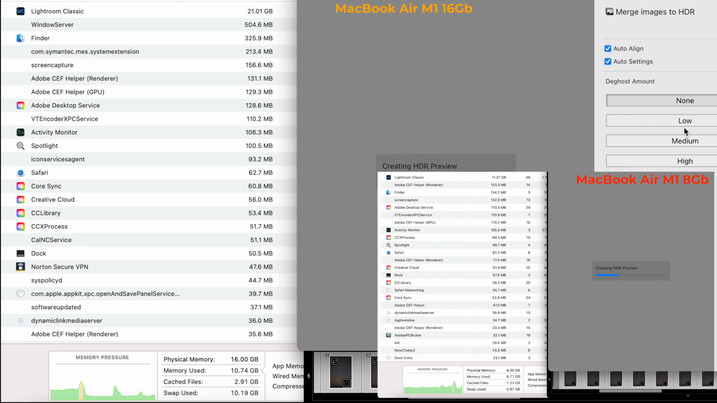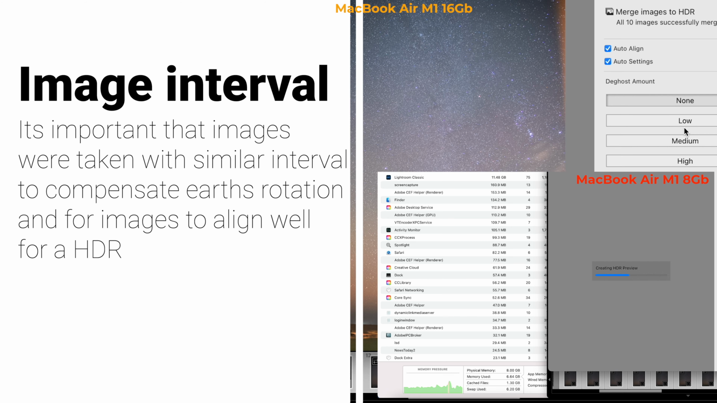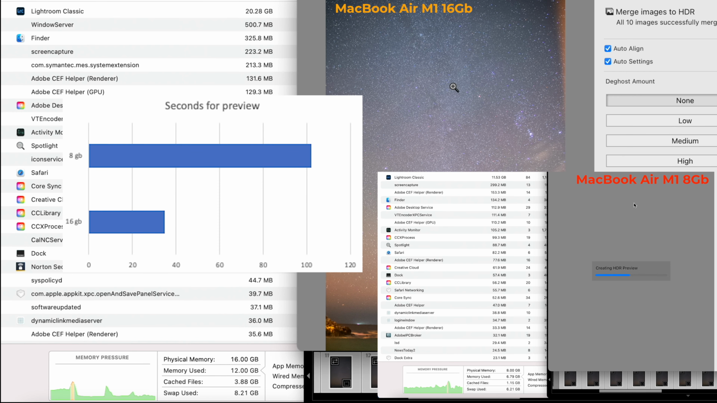So, what you're seeing right now is 24 mm lens images. All are raw, exact same images. I think they all were taken 30 seconds apart. I'm saying they're taken 30 seconds apart because it should be able to create a good HDR. And you can see that on 16 GB, the preview is already available. It took around 35 seconds in this case, and it will take much longer on 8 GB.